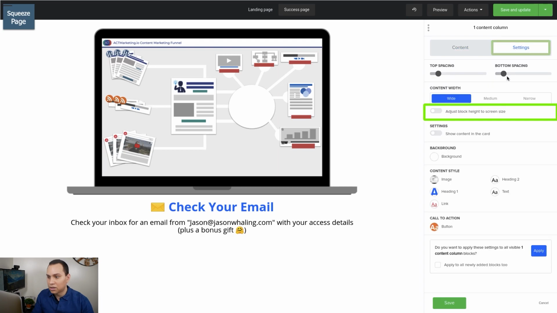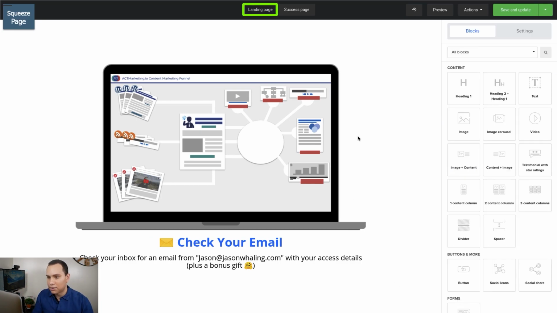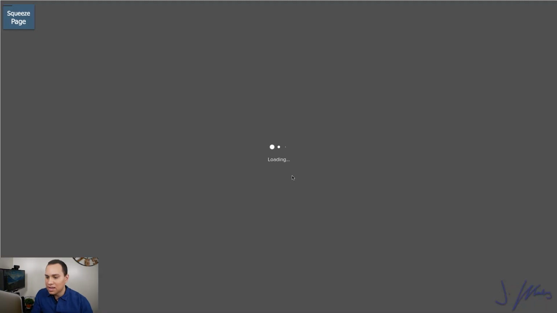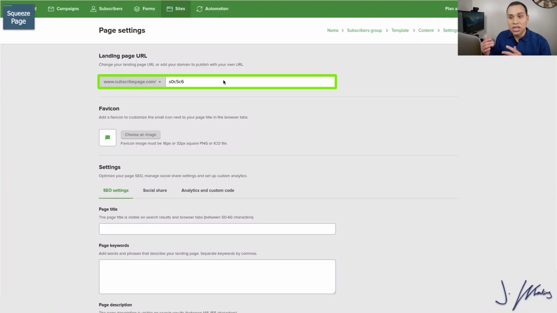So we can come over here to settings and just adjust so that it automatically adjusts for the responsive layout. Now we can click save. So we'll go back to landing page. Now we are done. So we've created our landing page and our confirmation page. So we've finally collected that email address, and now we can get to the email automations, right? So I'll go ahead and click on save and update here. It's going to load again, and you can change the URL.